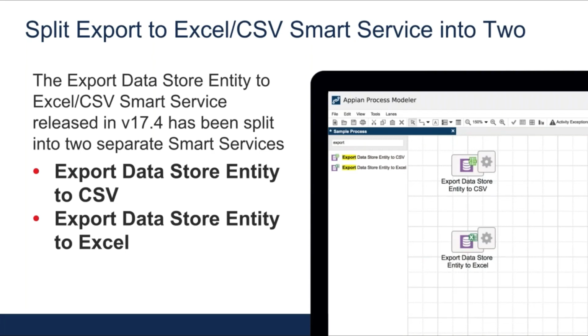Also, based on feedback on the Export to Excel CSV Smart Service, we've now split that into two different smart services. So in 17.4, we introduced this initial smart service that allowed you to easily export data stored inside the data store entity to either the Excel or CSV format. That was an all-in-one with configuration. Now it's simply two different smart services, one for CSV and one for Excel separately.